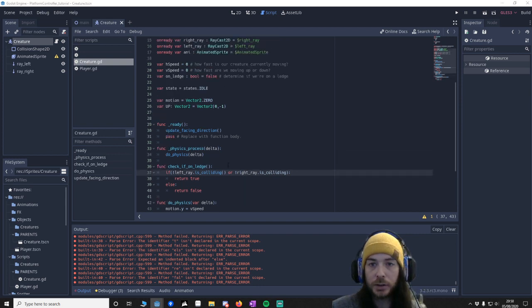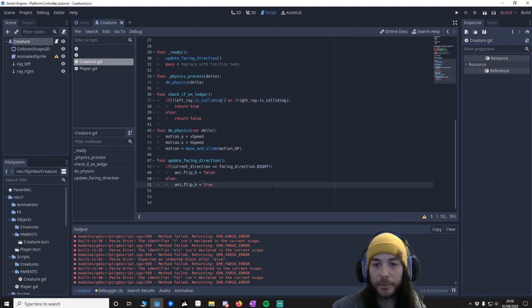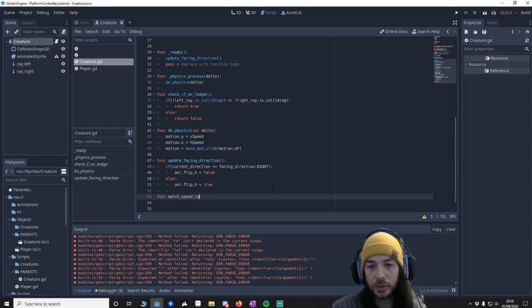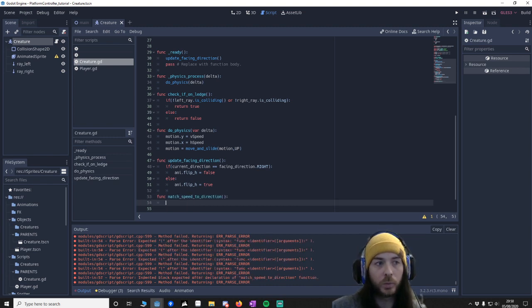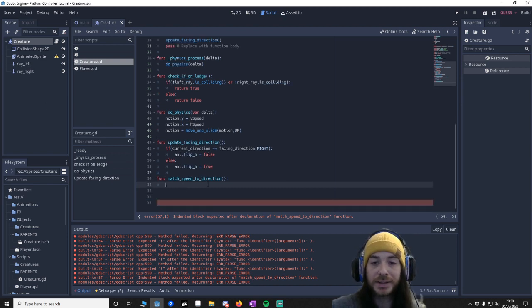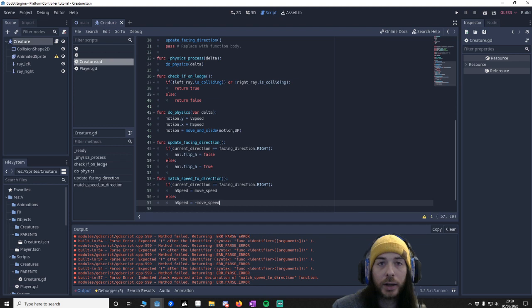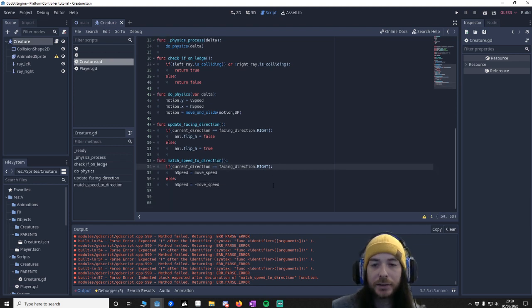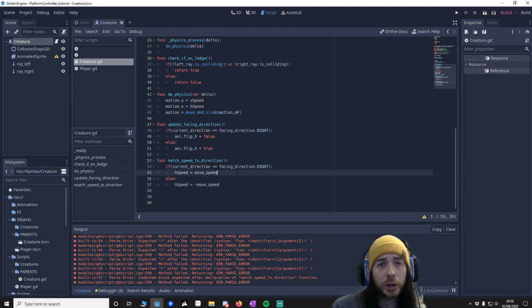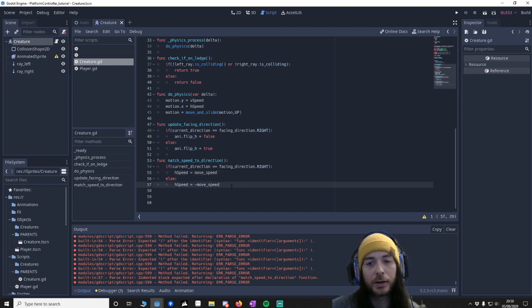Match speed, func match speed to direction. What this is going to do is update our current speed depending on which way we're facing. So obviously if we're facing right, we want to increase the x. If we're facing left, we want to decrease the x. And that's what that does.